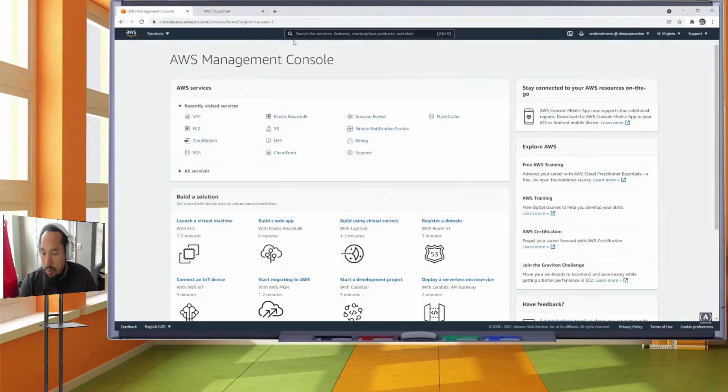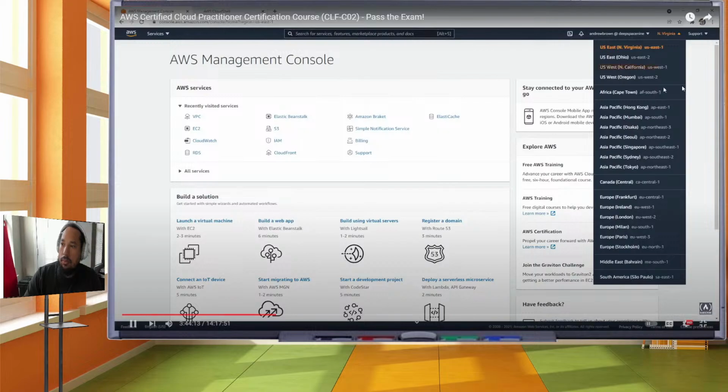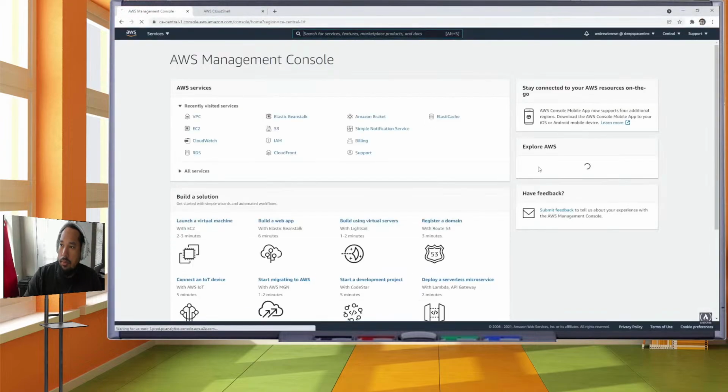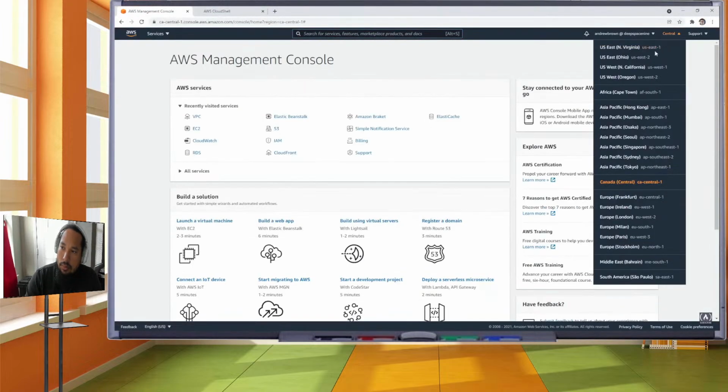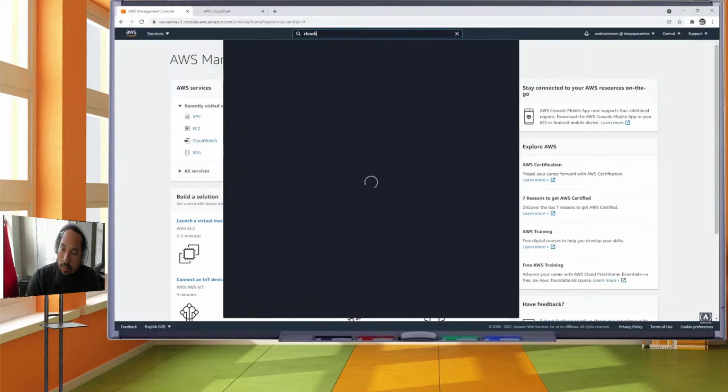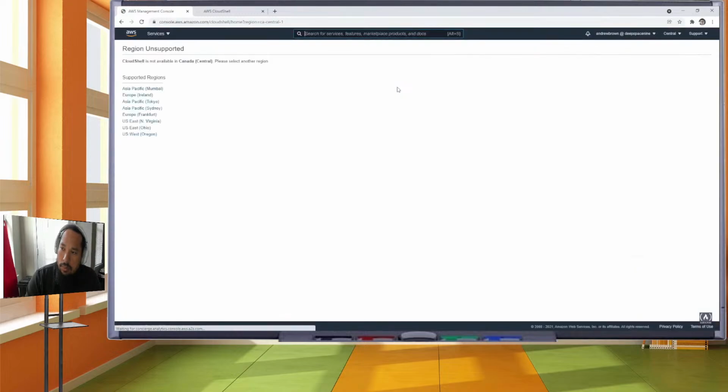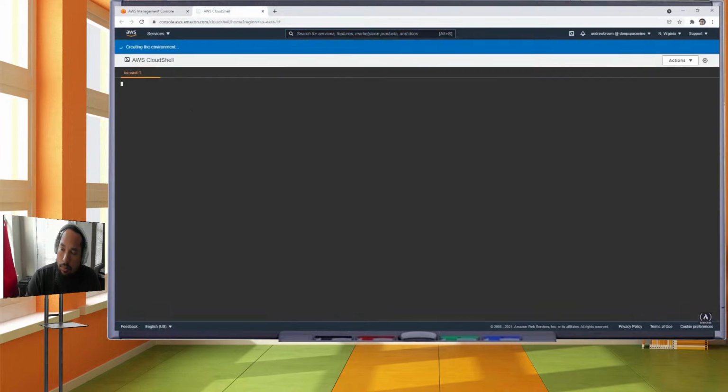By the way, if you don't see Cloud Shell here, it could be your region. Like if I go to Canada Central, it doesn't have it there. And if I was to search Cloud Shell here, it's going to say it's only supported in those regions. That's a bit annoying, but once Cloud Shell loads, it already has our credentials loaded within our account. This is going to save us a lot of time in terms of getting set up, with the exception that you have to wait for this environment to be created. It takes a little bit of time, but it's not that bad.